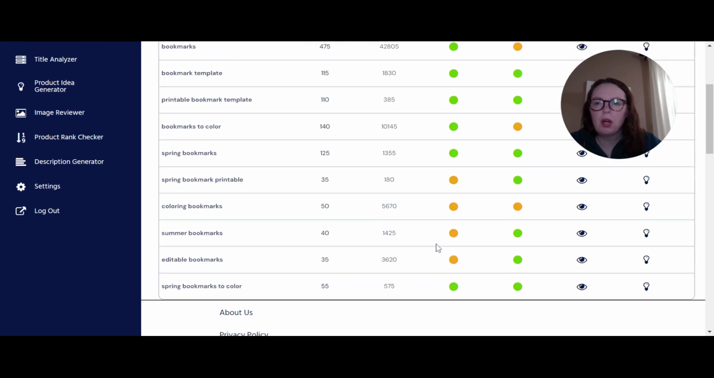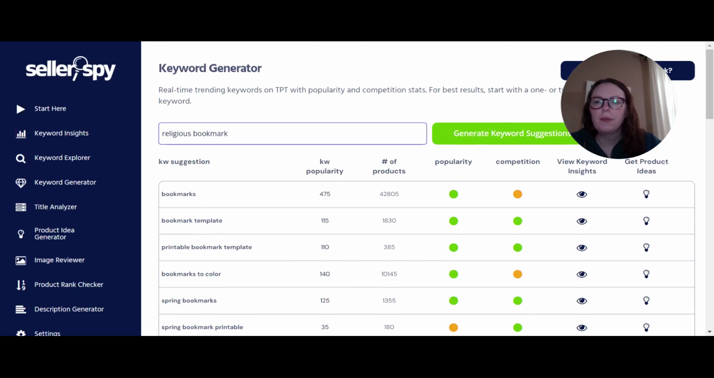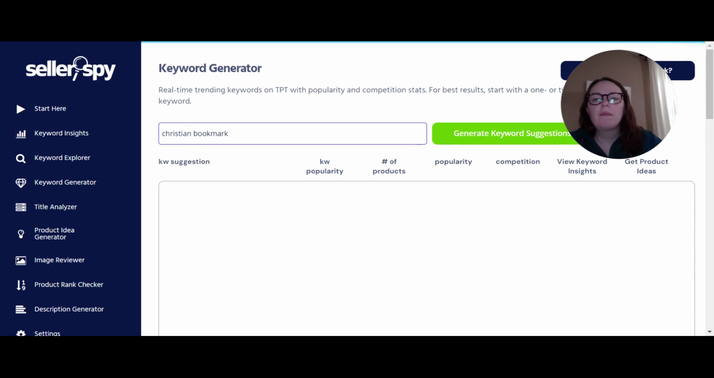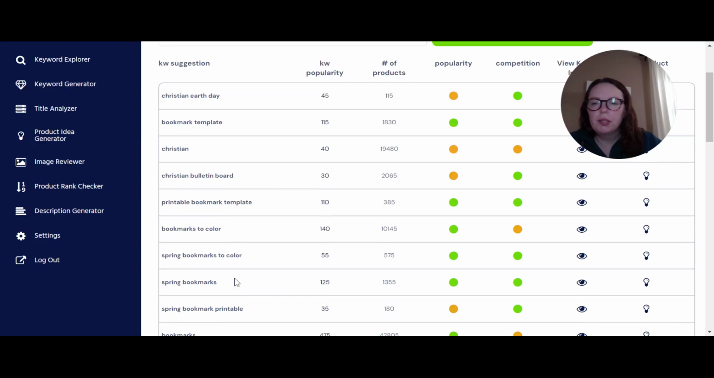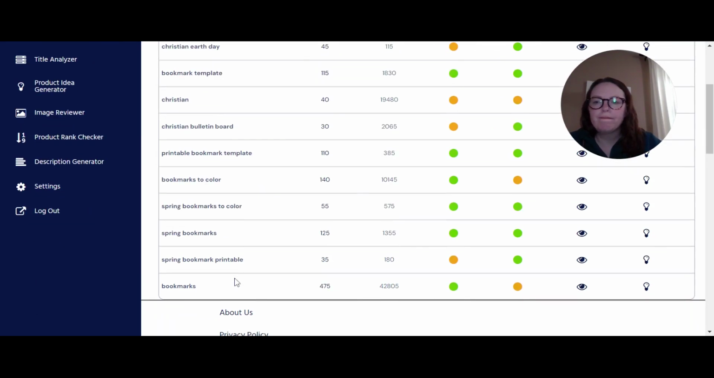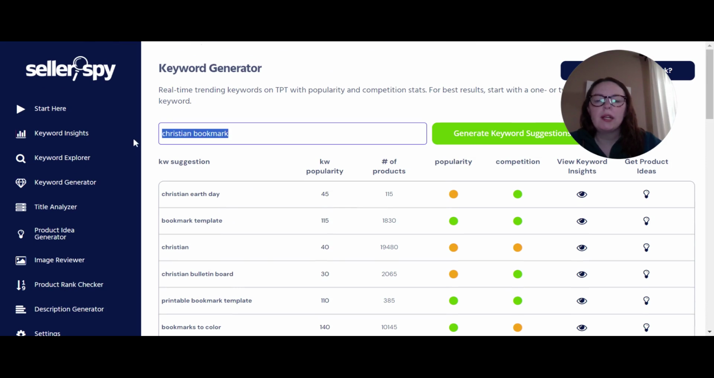Spring, summer, editable, coloring, spring, editable. Let's see, Christian bookmark. I'm just going to do a few different ones: Christian bulletin board, bookmark. Seems like I can't get what I want here, but that doesn't mean that it's never been popular over the course of the past year.